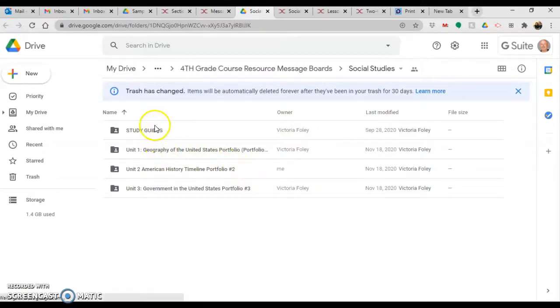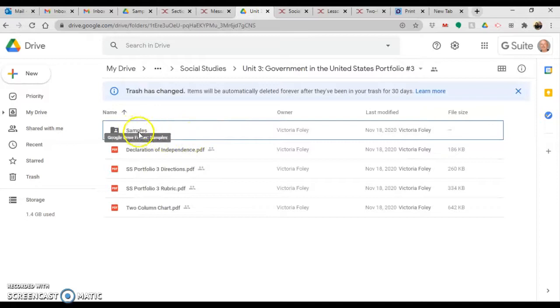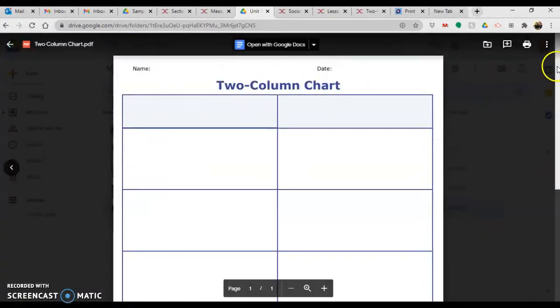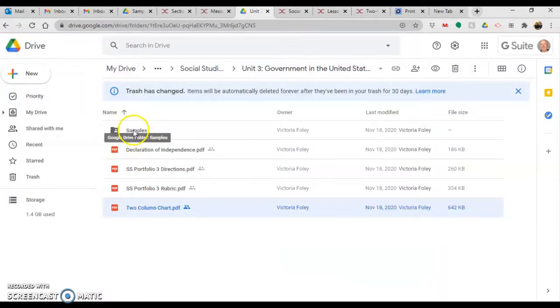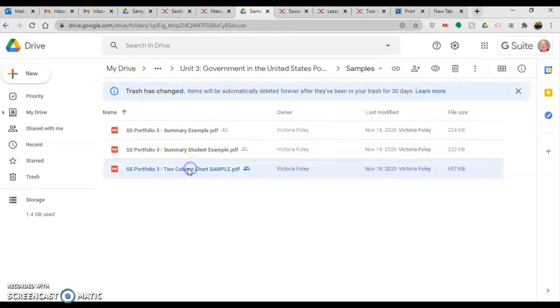So here you can see this is our social studies shared resources, our Google Drive, and then you're going to go down to Unit 3, Government in the United States, Portfolio 3. You open that one, and now you have a few resources here that you can look at. First, if you click on 2-column chart, it's the same thing that we just opened up, right? So if you didn't print it off from the lesson, you can get it here. If not, I would go to where it says samples, and then we see where it says 2-column chart sample. I'm going to go there.